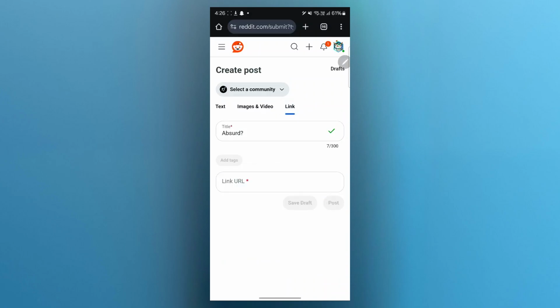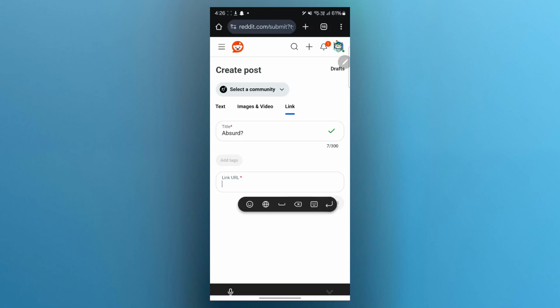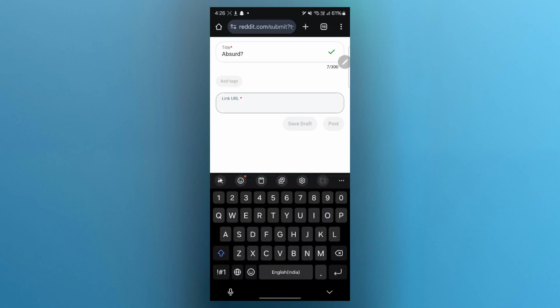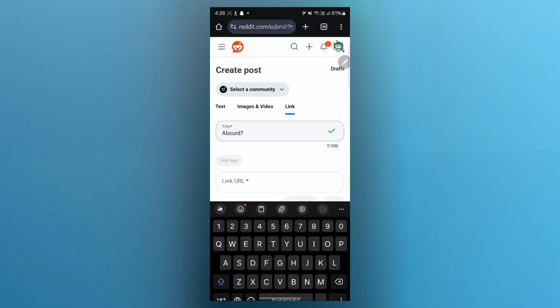Now navigate to link and enter the title, and in this section just paste a link from anywhere you want. So you can enter the link of any web page, video or any post on any other platform and click on the post button just right here.